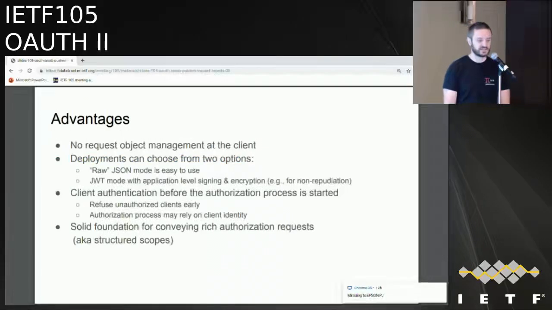That is the mechanism. As I already said, it has some advantages. There's no request object management on the client itself. Deployments can choose from these two options to have a JSON or a JWT. We can have client authentication at the endpoint where the request object is posted, so you can refuse unauthorized clients very early in the process. And also you can have patterns where the authorization process itself relies on the identity of the client, because you now have essentially proven the identity of the client.